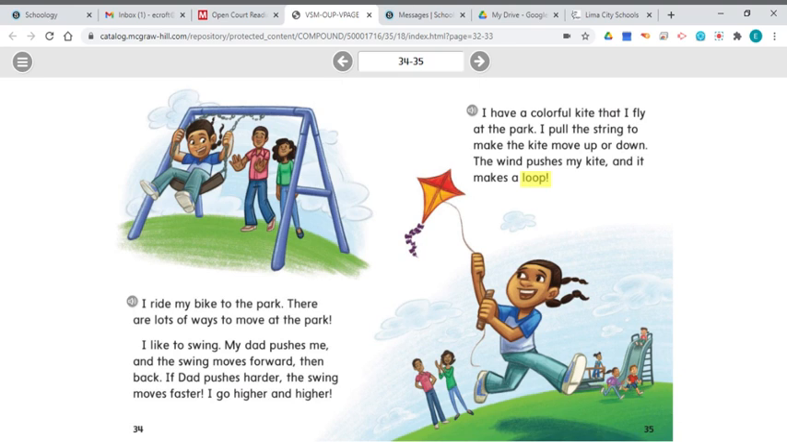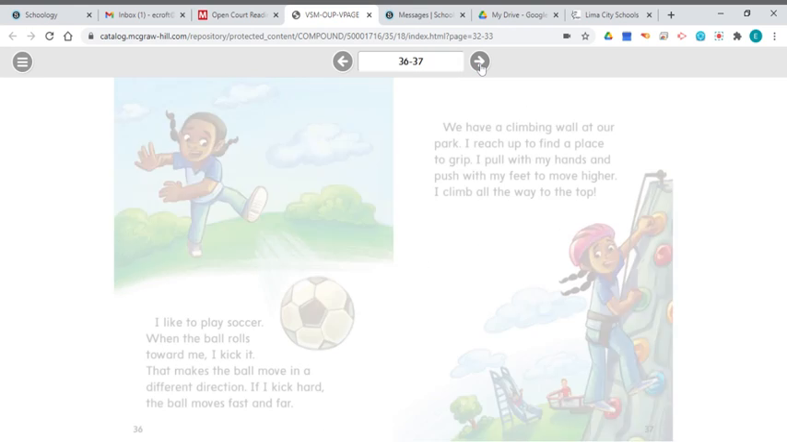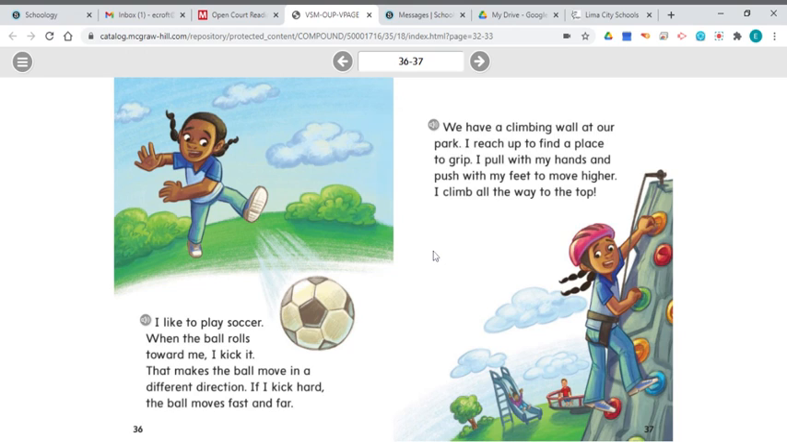I have a colorful kite that I fly at the park. I pull the string to make the kite move up or down. The wind pushes my kite and it makes a loop. We talked about loop as our vocabulary word, and loop means to move in a circular motion. I like to play soccer. When the ball rolls toward me, I kick it. That makes the ball move in a different direction. If I kick it hard, the ball moves fast and far.